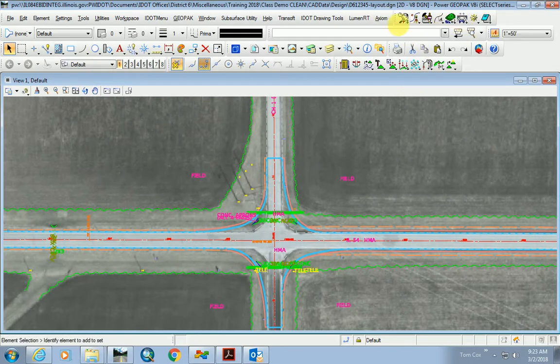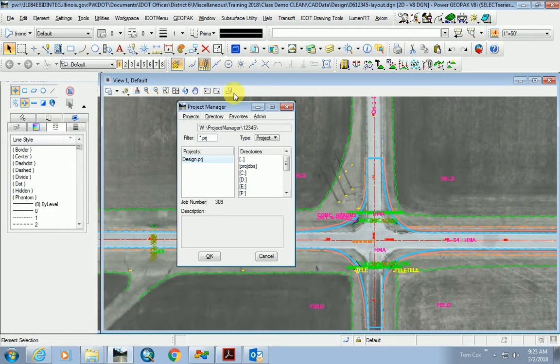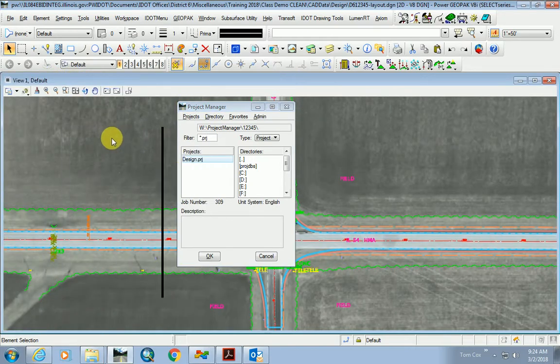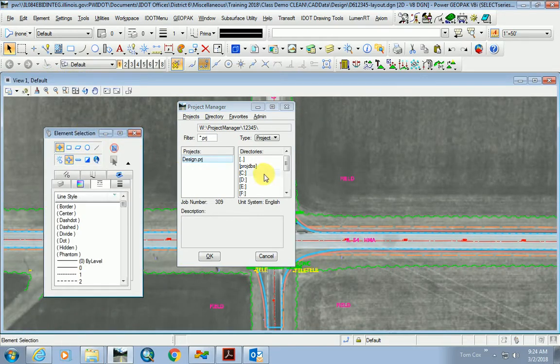Okay, so I'm going to go back to Project Manager. I think I'm going to undock that. I think that may have been what caused the problem.